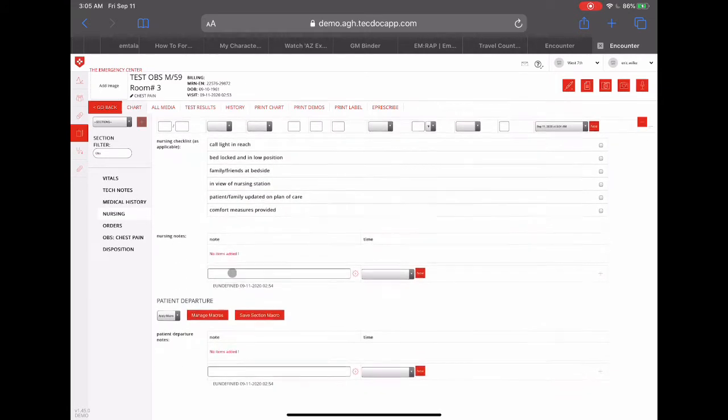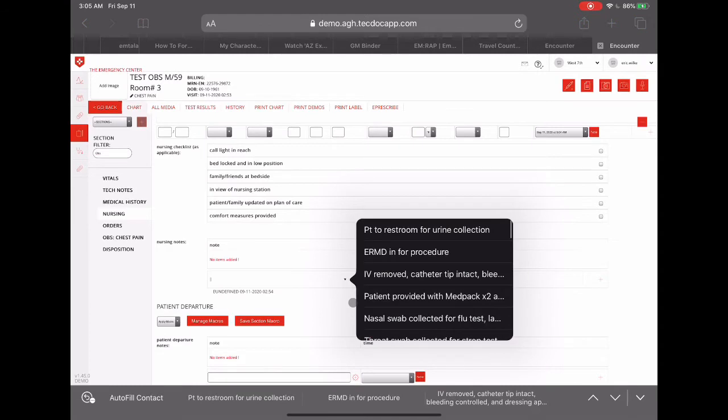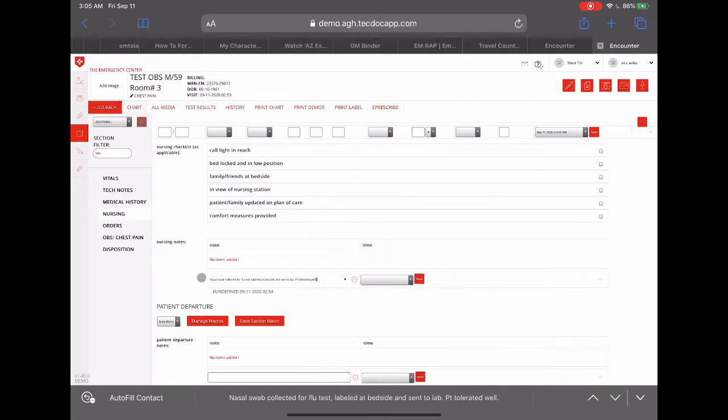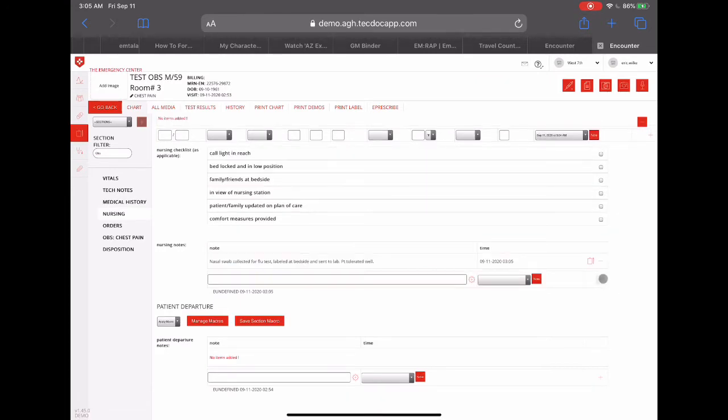And then for adding nurses' notes, you can simply put in things right here. You could say, for example, since we're doing flu and COVID and everything else, we can click nasal swab was added. You can put anything you want. This can be free text, or it can be part of these memorized lists. You can click now, and then hit the plus button, and that'll add the comment for the nurse's note.